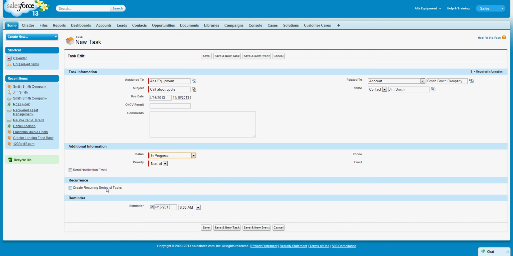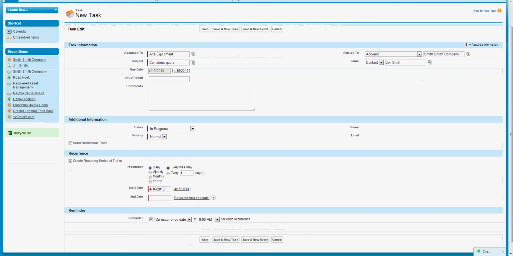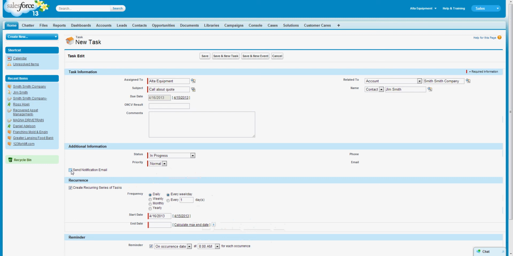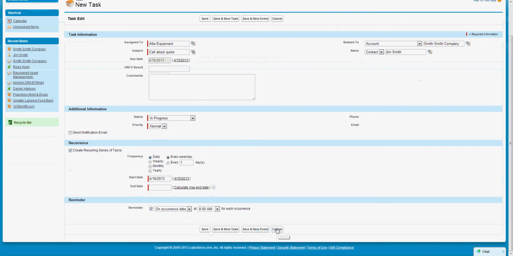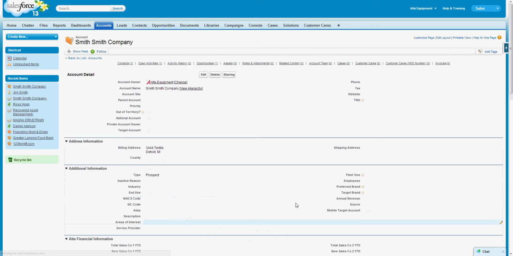Now, if this is something that I want to do on a regular basis, I can click on Create Recurring Series. And this is going to allow me to be able to do it every day, weekly, monthly, yearly, however I want to calculate it. I can also send myself an email. So when I make a task, this lets me know, hey, I made a task. I click on Save, and I'm all done.